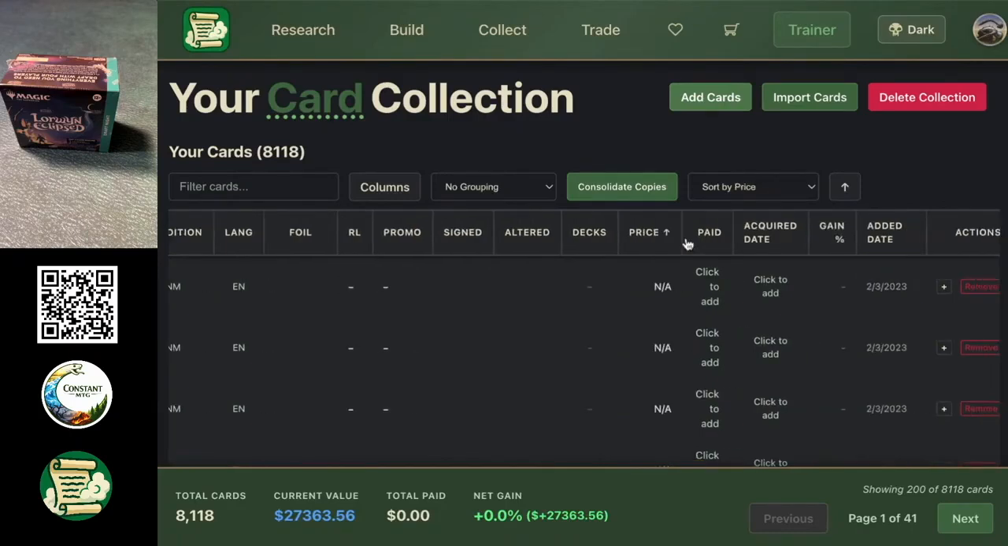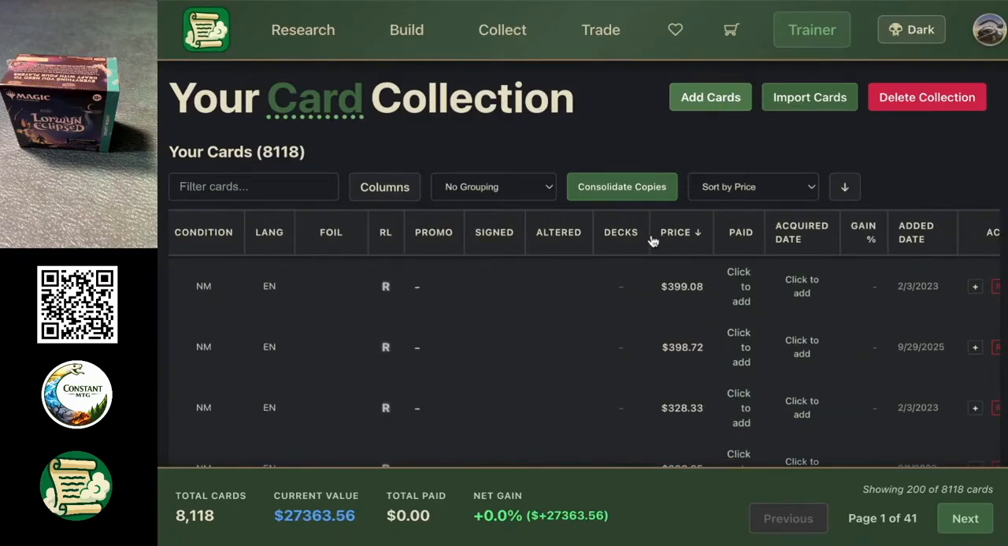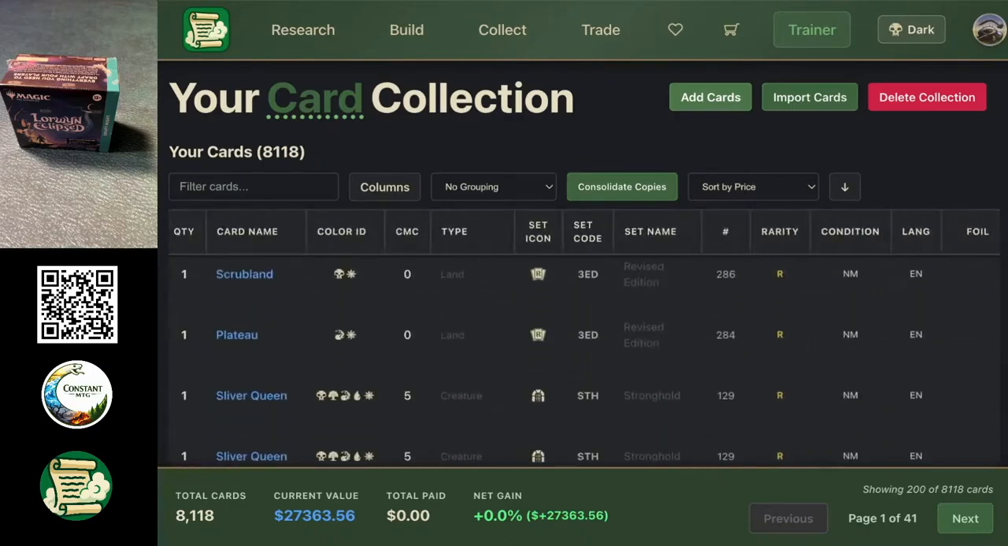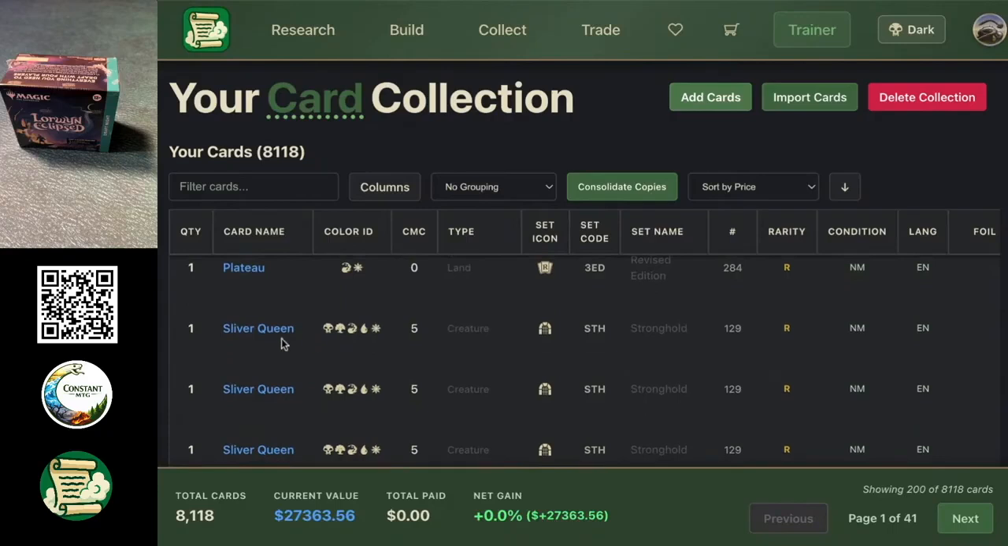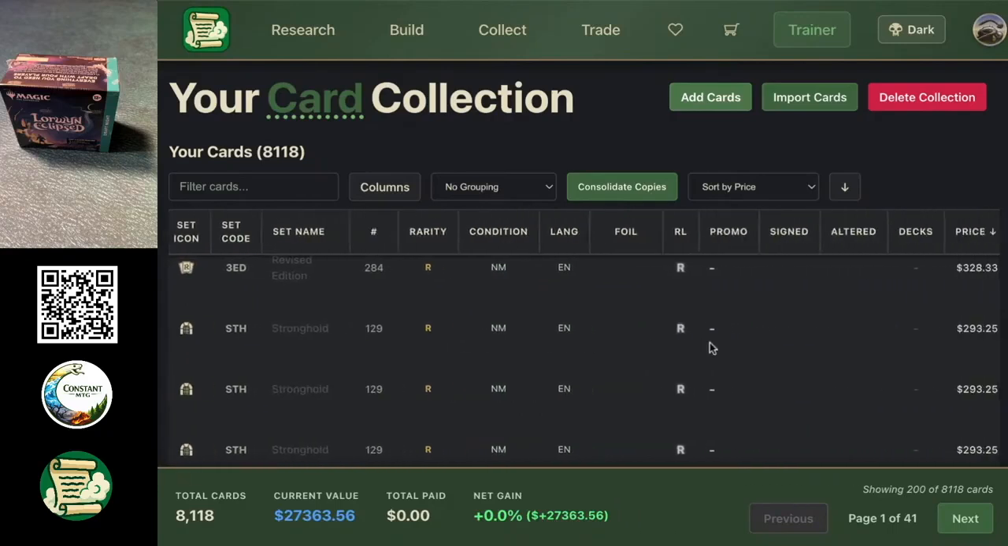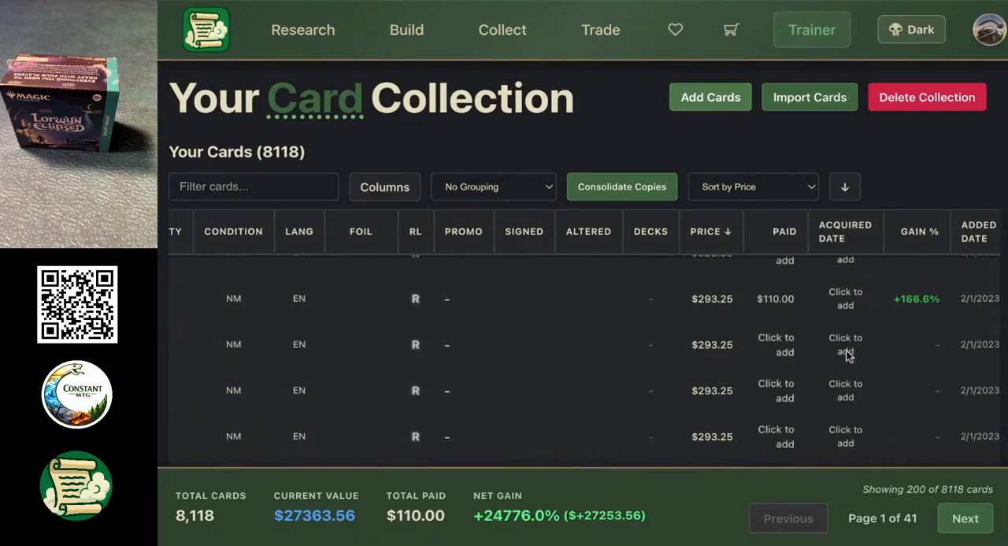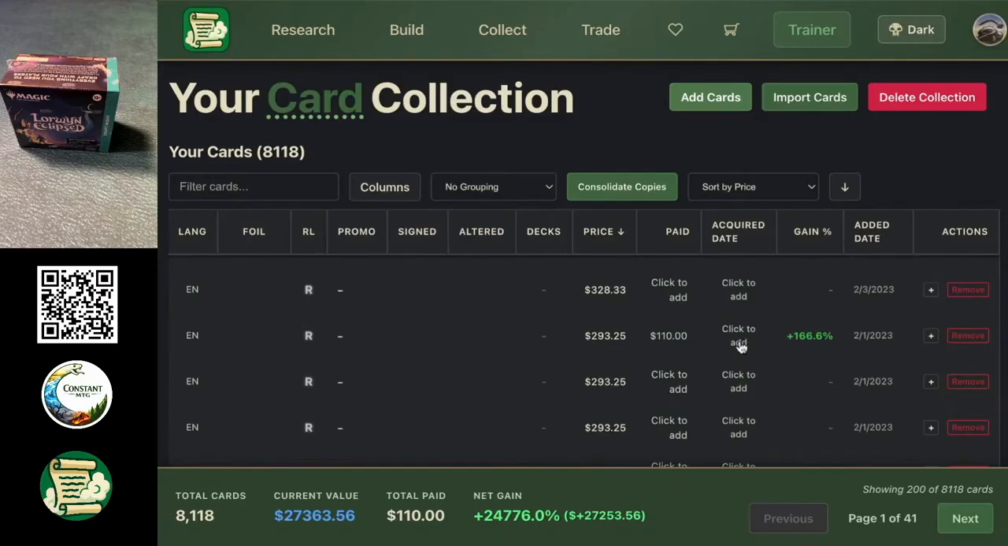The other cool thing, I used to use Echo MTG quite a bit, and I was a big fan of tracking the price that I paid for things. So that feature we have added. And I'll take one of my favorite cards of all time, Sliver Queen here, for example. I know at one point I paid 110 for that. So I can add that there, and it'll give me a gain percentage or loss if I lost money on the card. I can also set the date that I acquired cards.